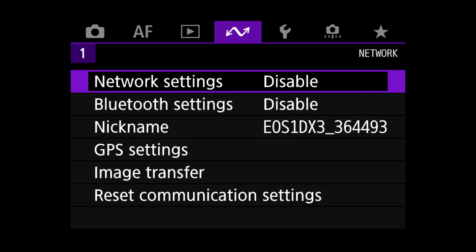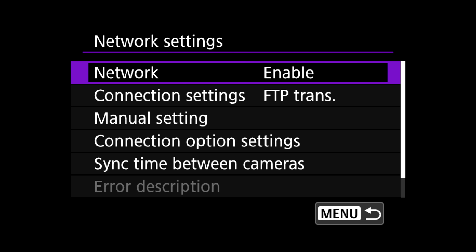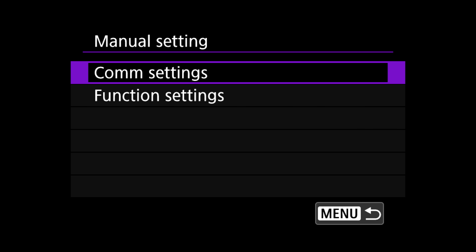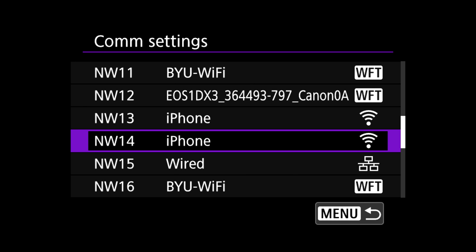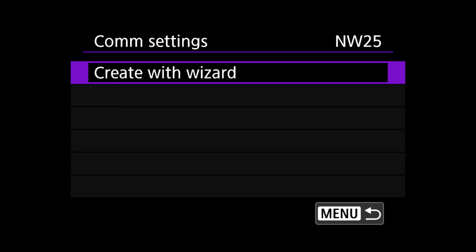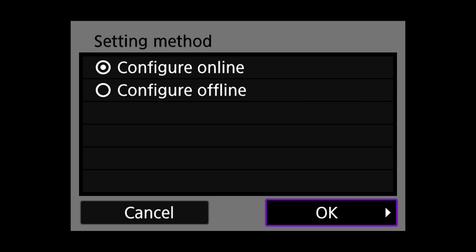So go ahead and go into the purple menu and network settings and change that to enable. Once you've done enable, drop down to manual settings and then COM settings. I've already got a bunch of presets in here, so we're going to drop down to the last preset. If it hasn't been set up, it's going to say unspecified. So choose unspecified, whichever one you want, and then create with wizard. We're going to go ahead and configure it online.